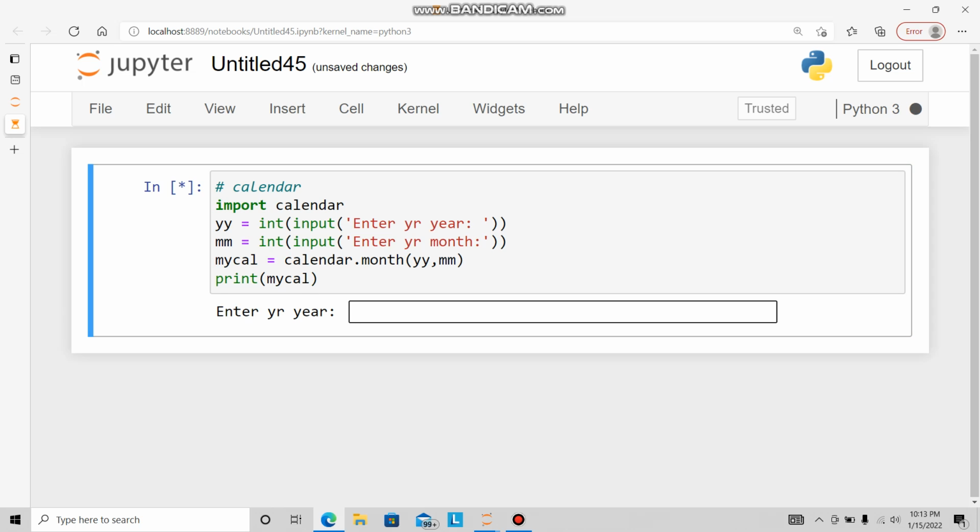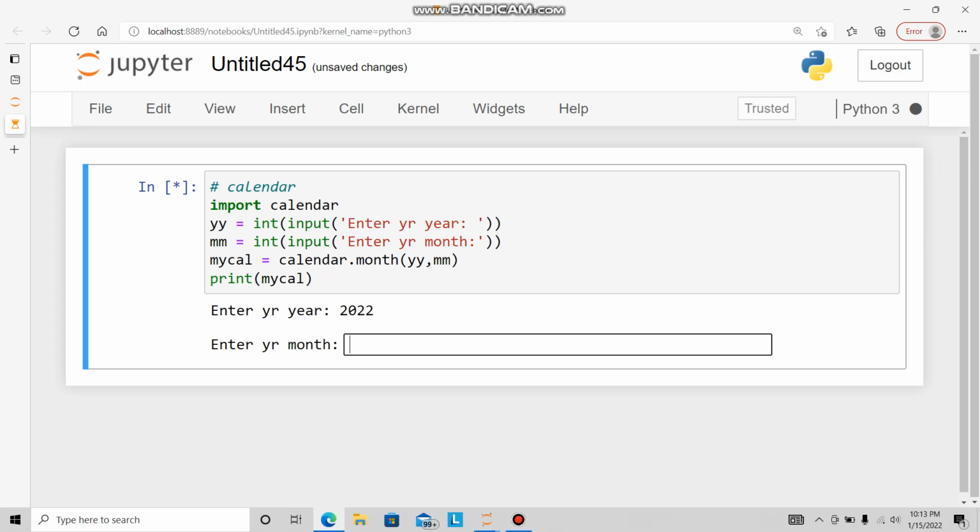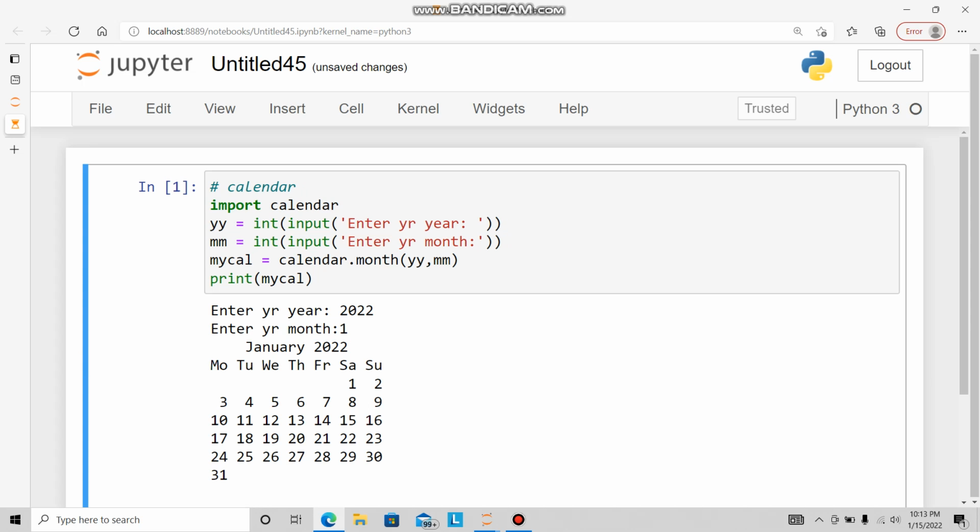It is asking enter your year, 2022. Enter your month, January. For that I will print 1. Here is the calendar, you see, January 2022. Today's date is 15, Saturday. So this is all of this.